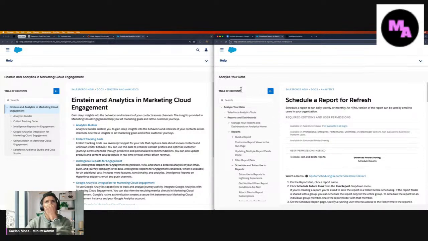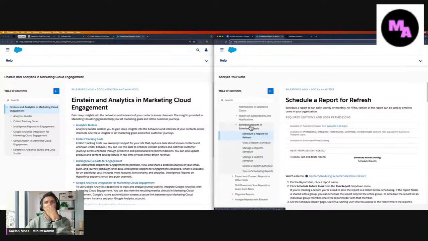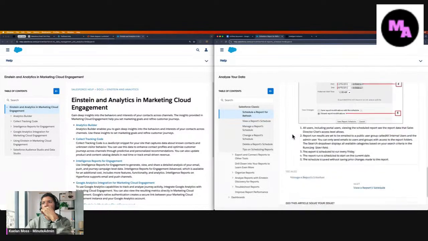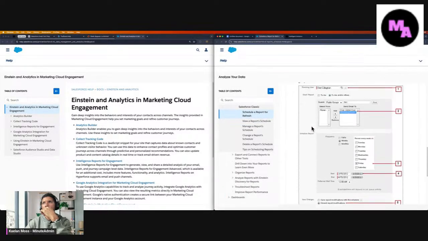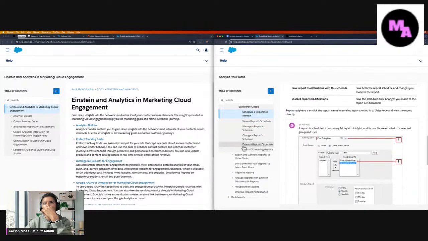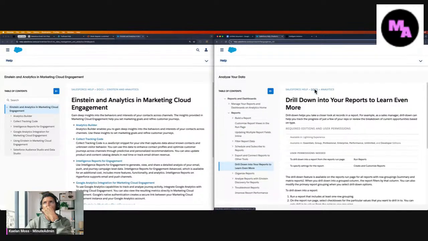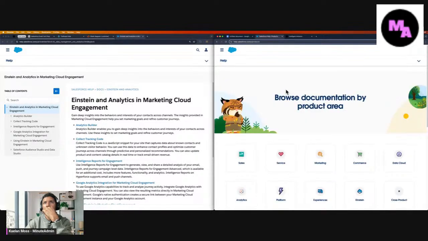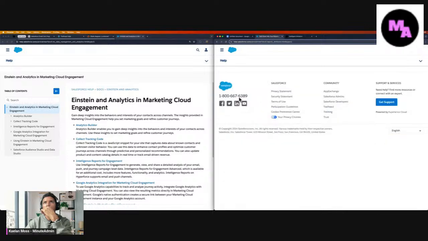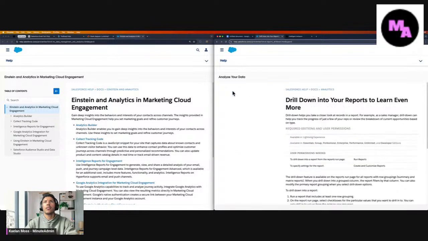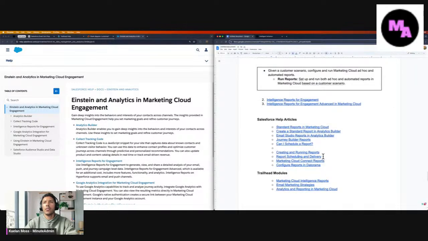Where's this? What is this coming from? Reports and dashboards. This is Salesforce. Schedule a report and refresh. So this looks like, wait a second. This looks like Salesforce CRM right here. Salesforce Help, Docs. This looks like this part right here. So this is actually going to help a lot because I'm going to delete this. This is going to be report scheduling and delivery.